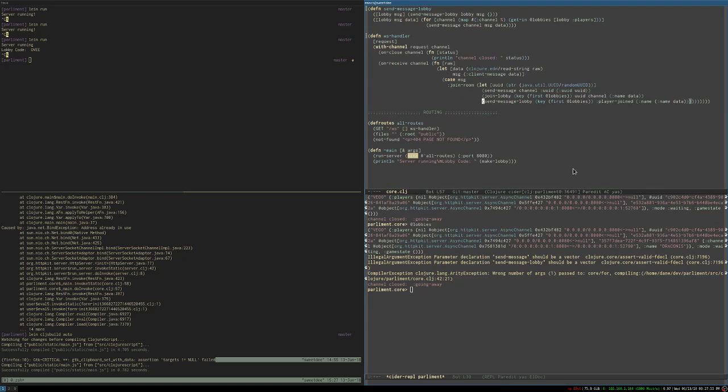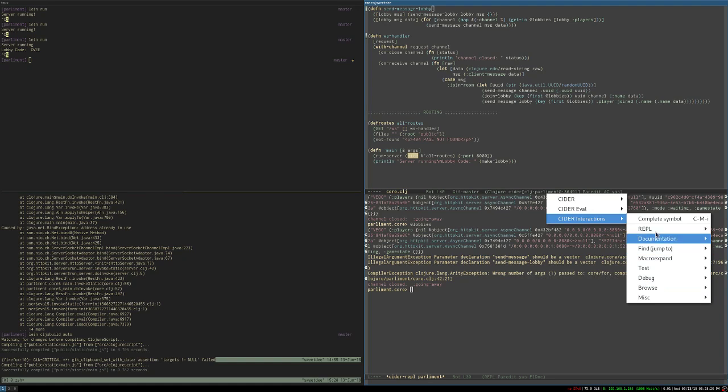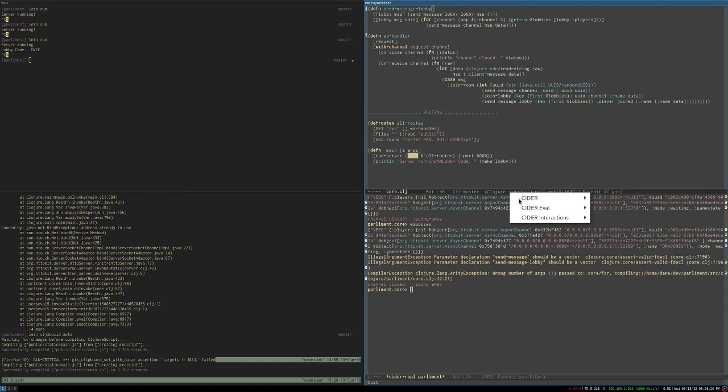Okay, so let's see. Send the message to the lobby, key first lobby's player joined. It's possible that this send message to the lobby function is not working. So let's again drop a breakpoint here. If I can remember the keyboard shortcut, I can't. Debug. You know what? This might just be an issue because I have all those old.